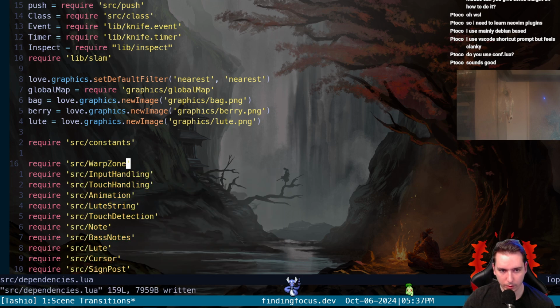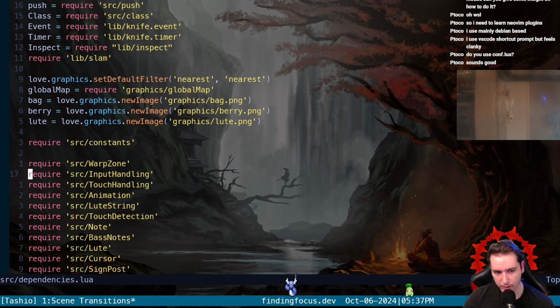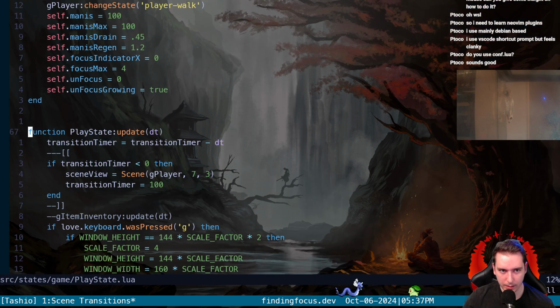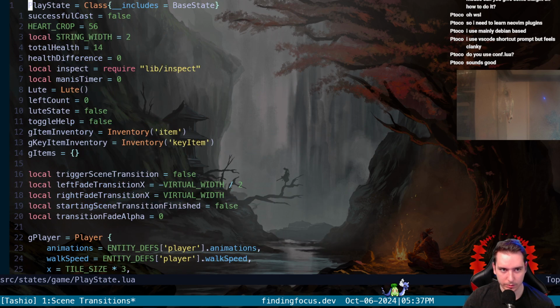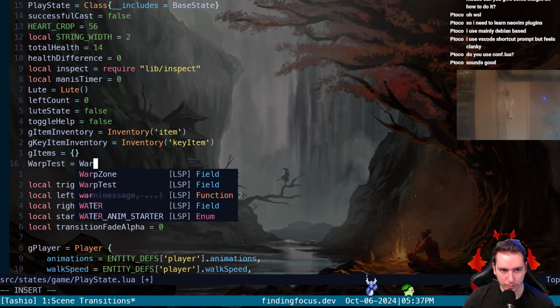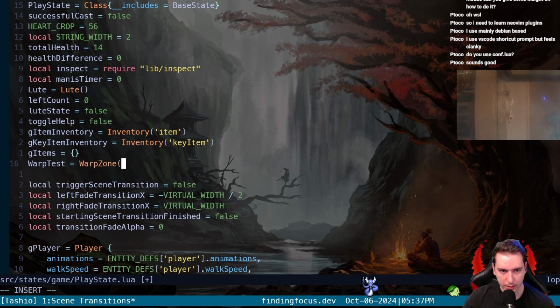So we'll import our warp zone so we can instantiate one of these bad boys. And then I guess in our play state for now, let's just give ourselves one warp zone. Let's say we're going to have a warp test, and it's going to be a warp zone instantiation. Now, the warp zone takes in an X, a Y, width, and a height. For now, we'll put it at the very top left.